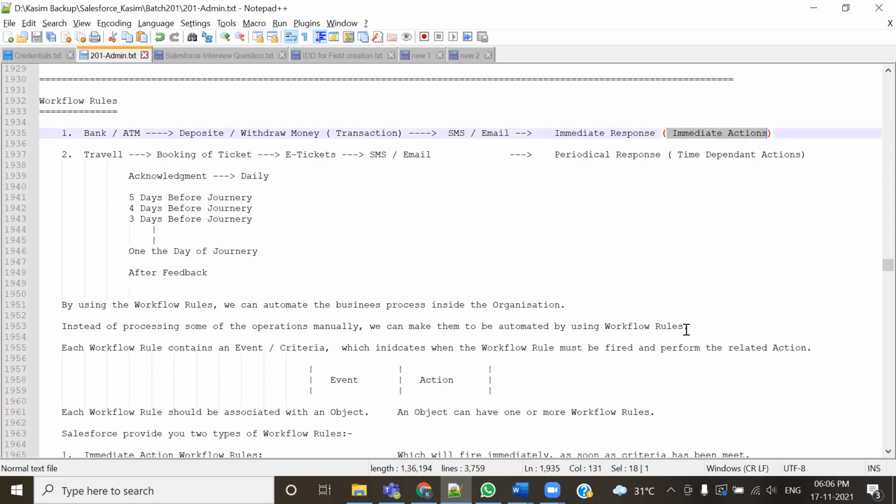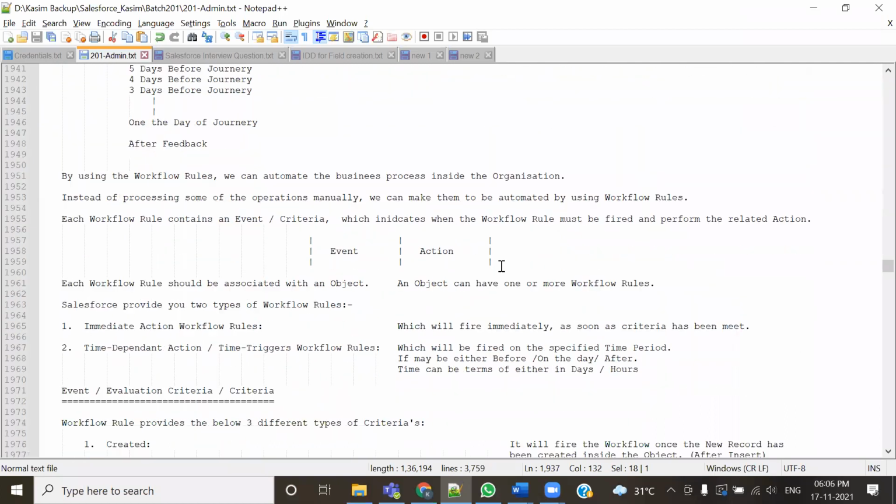The second kind of response is a periodical response. If we want to schedule certain things periodically, if we want to send some emails or update a field periodically based on certain criteria, that kind of response is categorized under time-dependent actions.